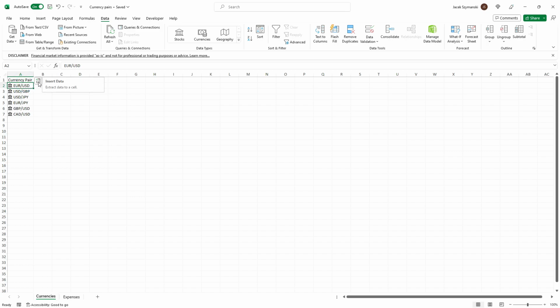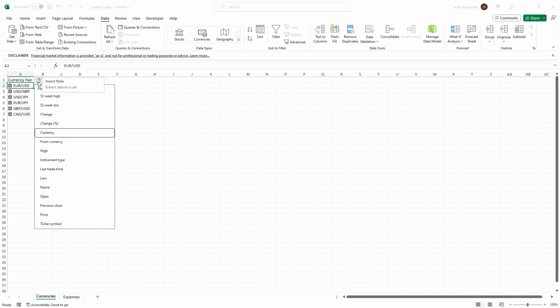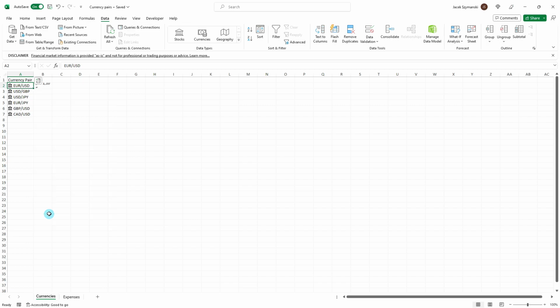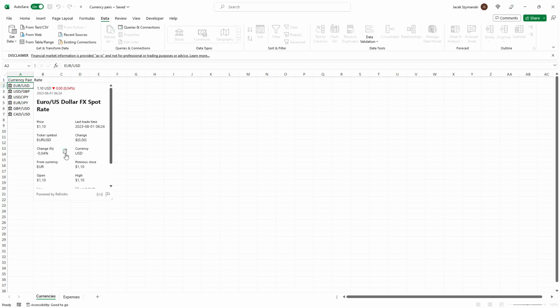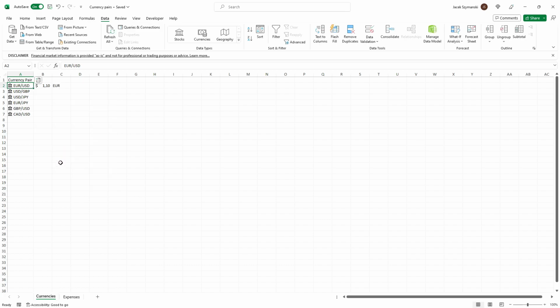With a cell of the currency's data type selected, click on the icon that appears to the right of the cell. This opens a list of all available data you can extract. Select exchange rate to add this information as a separate column in your worksheet. Similarly, you can add individual fields from the data card that was shown before.